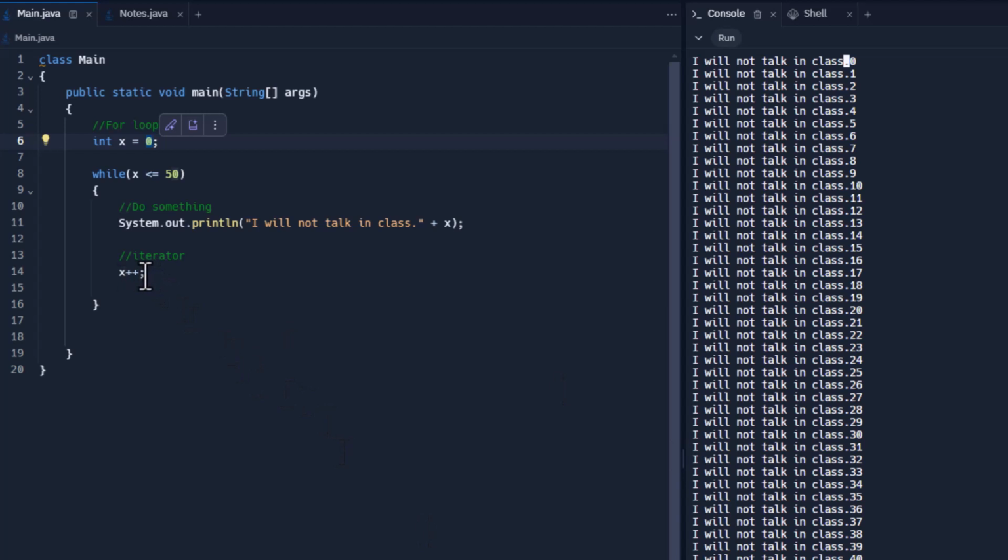So x++ simply means we're just adding 1 with each go round. So it goes around, it comes back up, and it's consistently checking this value. And as long as this is true, it's going to keep going. The moment it's false, it's going to stop.